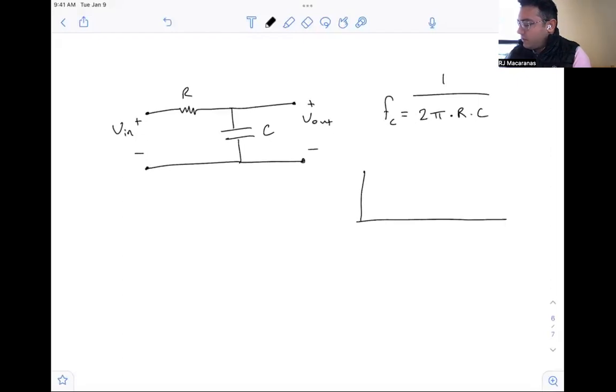If we're looking at frequency, at this cutoff frequency, FC, we start to notice that the amplitude, just some arbitrary amplitude, of our signal starts to roll off around our cutoff frequency here.